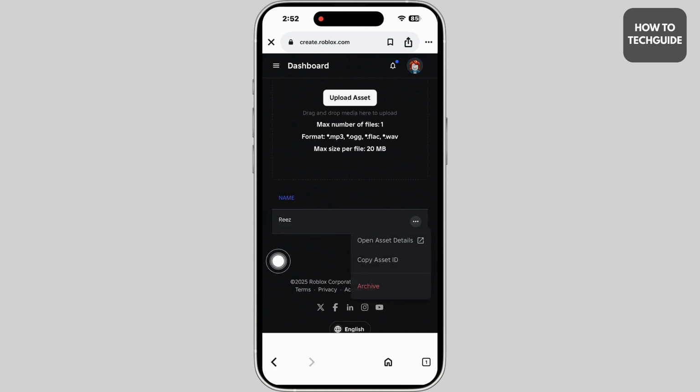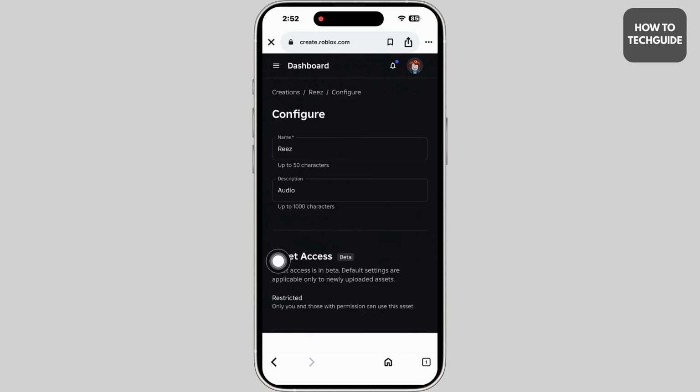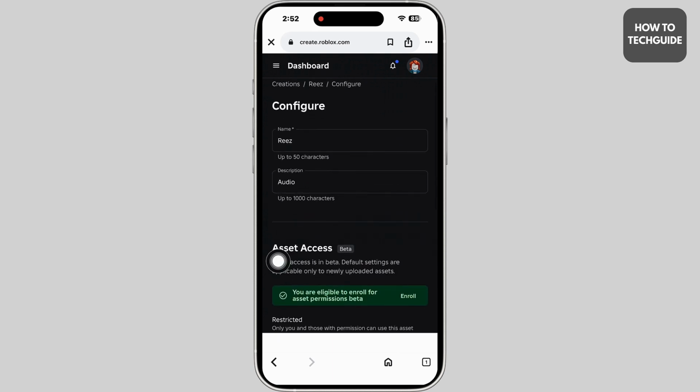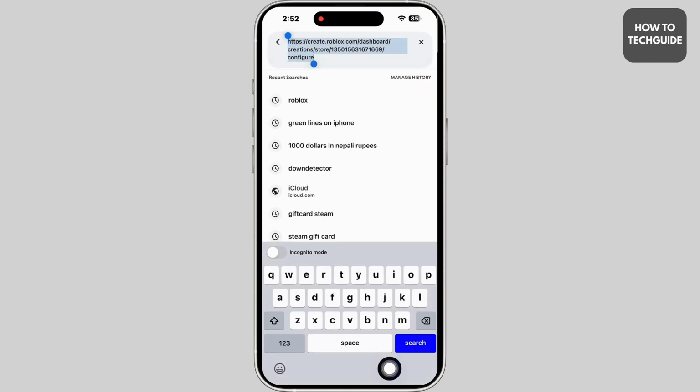Now just scroll and search for the music or sound effect you are looking for. Once you find it, tap on the audio track. Tap More Info if you see it. Then go to the browser's address bar. You'll see a long URL.